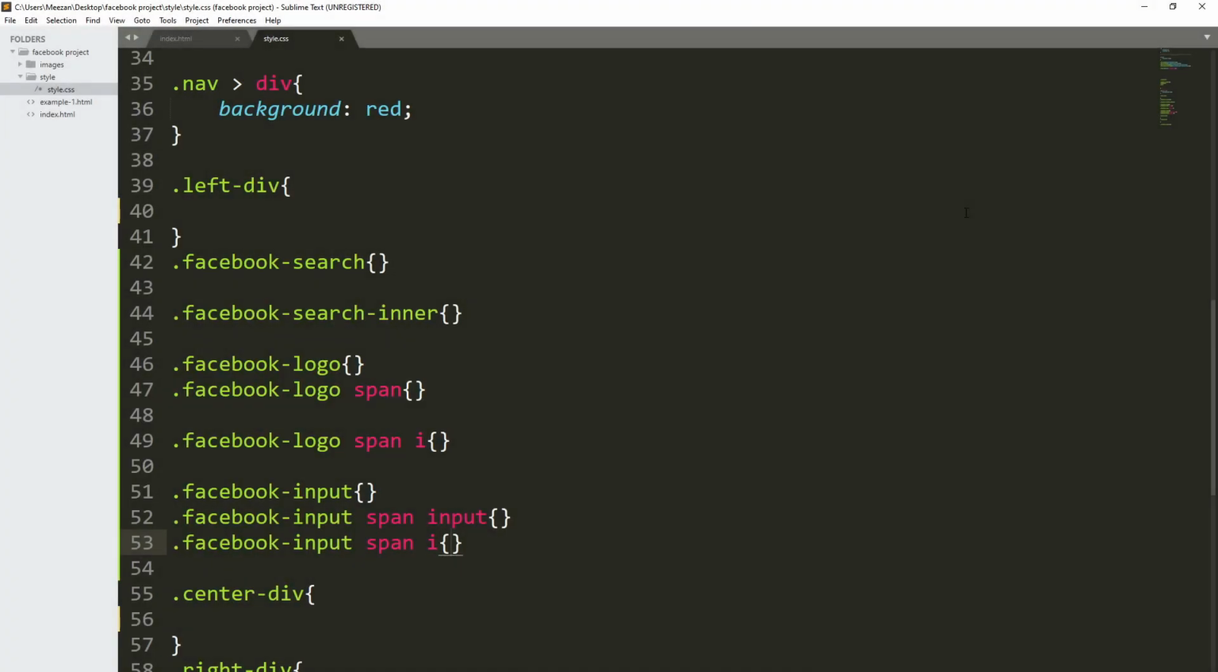Hello, welcome back. As you can see, we have edited the classes of the element which is inside the left div. Right now we are going to add element classes of center div. Before moving forward, let's make a comment here, and we're going to say this section is used for left div.